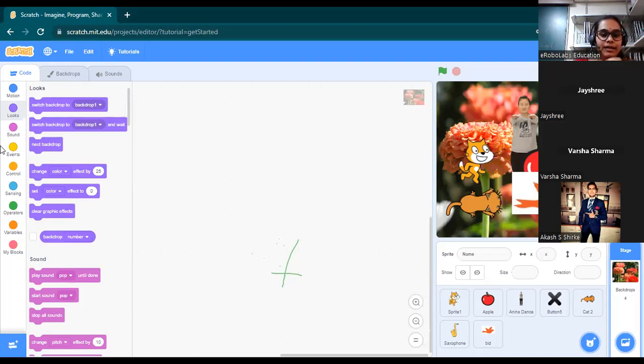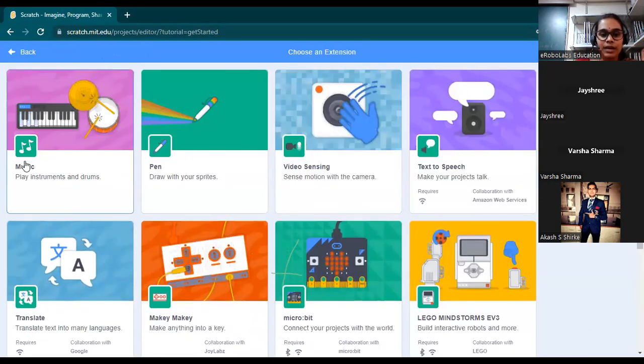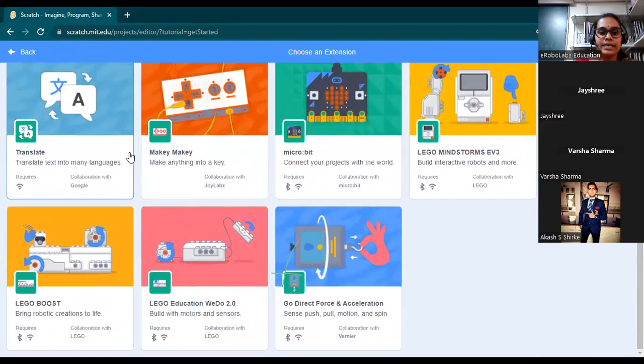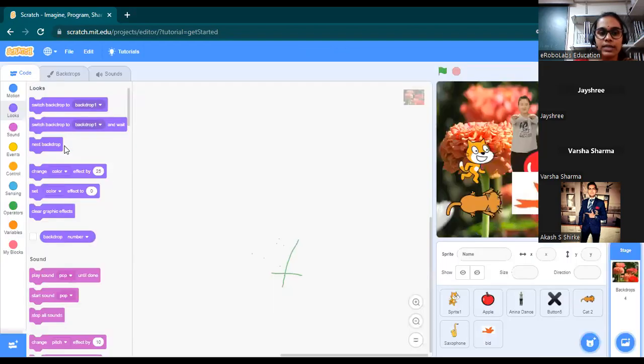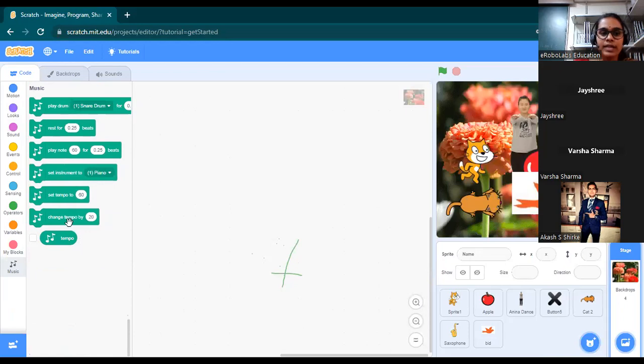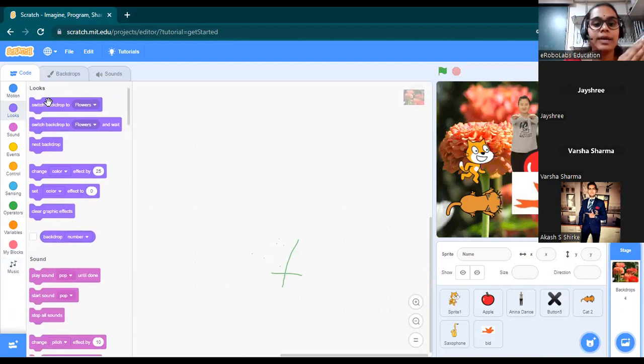Okay. In the bottom left side of the page, we have a plus symbol like a flag. This is called add extension. If you click on this, it will give the extension blocks. Music is one extension block, pen, video sensing. We have several extension blocks here. If you need, then you can go with this add extension option and click on that. Then those particular blocks will appear in this block palette area. Here, these are the music extension blocks. If you want motion blocks, then you can click on the motion block. If you want looks blocks, then click on the looks block. Then the blocks of that particular category will be displayed in this area.